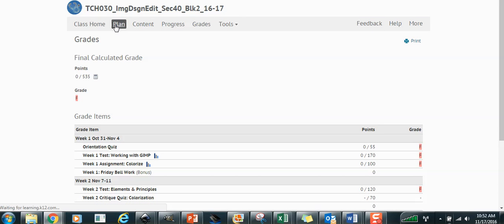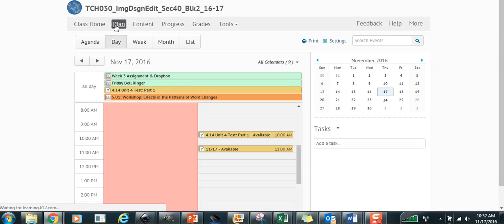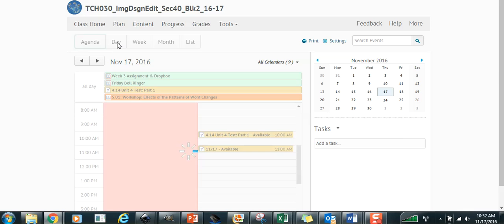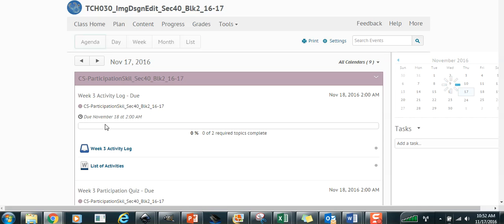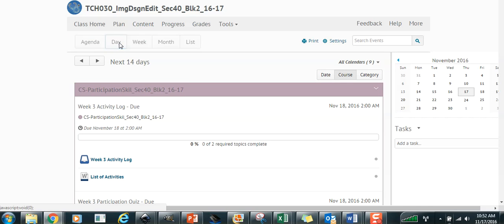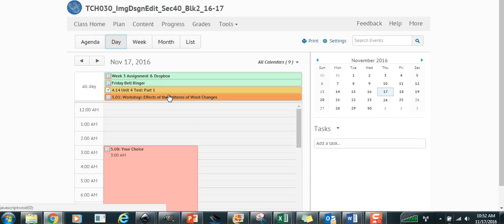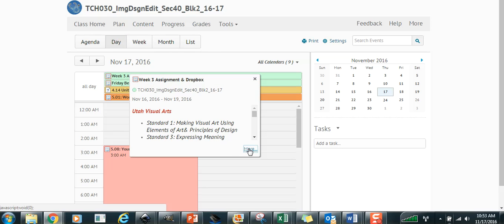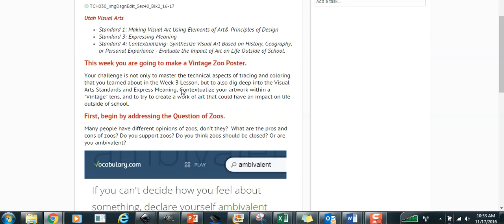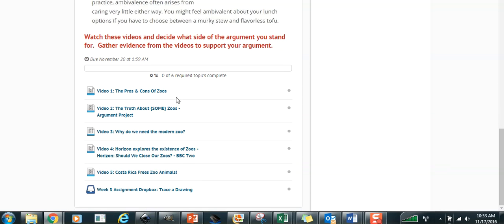The other thing I want to show you is the plan. You have several different views for the plan. You've got an agenda view, which for me is just too crazy. I like the day view. If you're caught up, that's a good view to look at every single day. When you hover your cursor over one of the assignments, it will tell you what class it is, and then you can also click on it. For my assignments, if you click more, it will actually take you to the assignment itself.